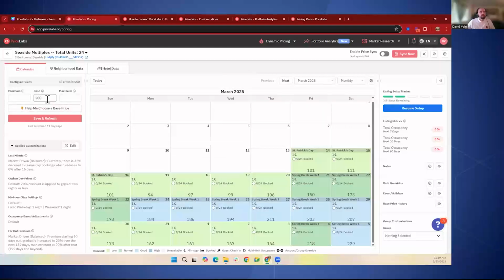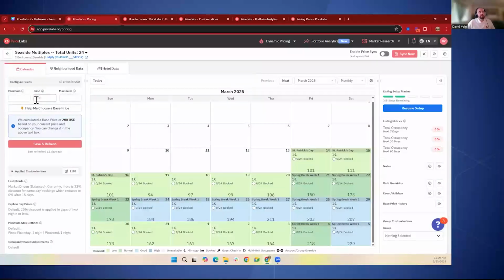Going back to the base price, when you're first getting started, this would probably be removed, and there might be a gray number. See how it's kind of grayed out, and then it says we calculated. Basically, when it says we calculated, this is Price Labs' best guess based on the data that we're getting from ResNexus. It would be like, hey, based on your current rates and maybe adjusting a little bit for seasonality and things, we're calculating this base price. Typically, it's a good starting point.